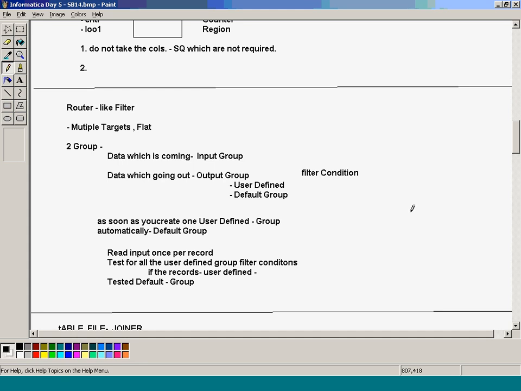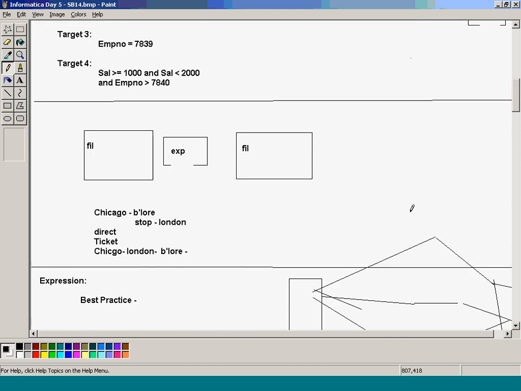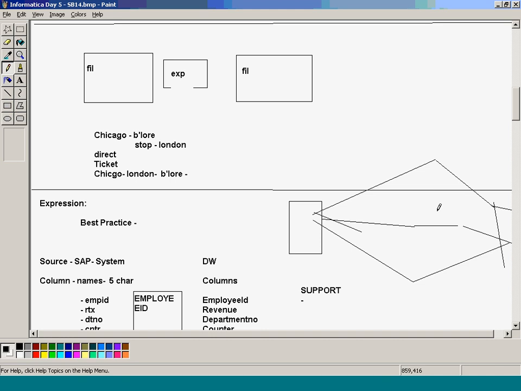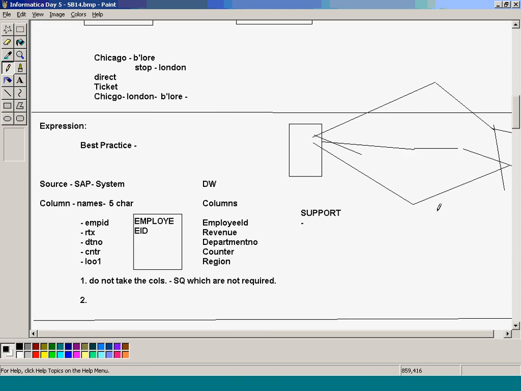And we also discussed the best practice of using the expression transformation. We use an expression transformation to rename columns and to take only the columns which we require, rather than all the columns from the source tables. Generally in projects it is split into multiple streams, so the best practice is to use an expression transformation.